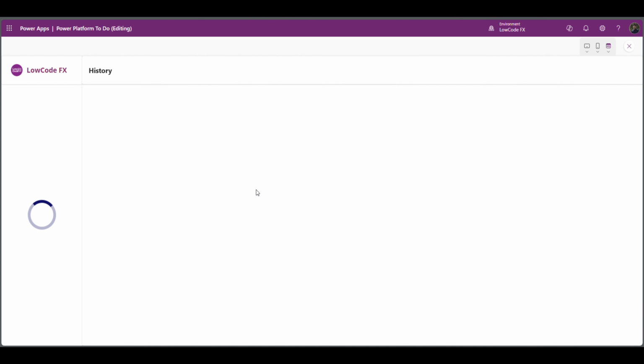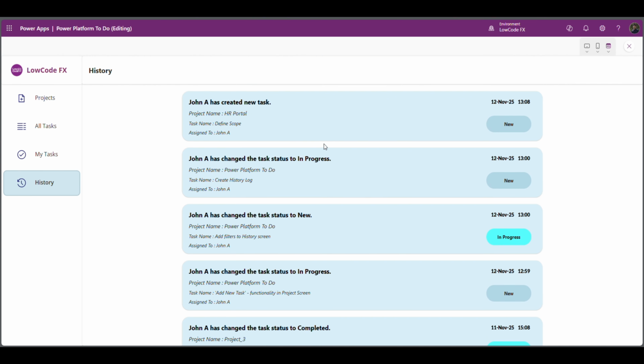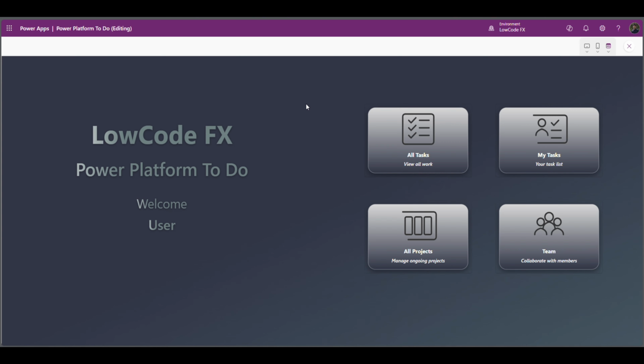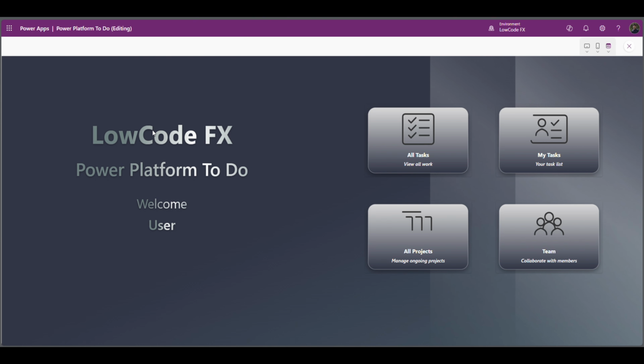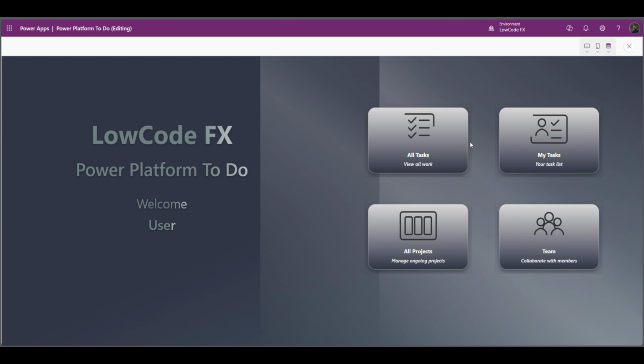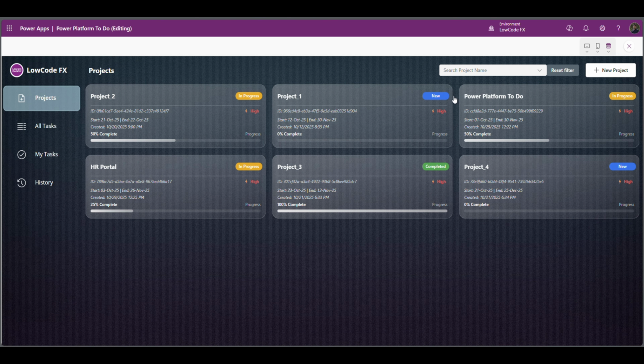And if I go back to history, you will see John A has created new task, equal to define scope, John A, new, timestamp. So we are good with home screen. Yeah, perfect. And we are good with project screen as well.